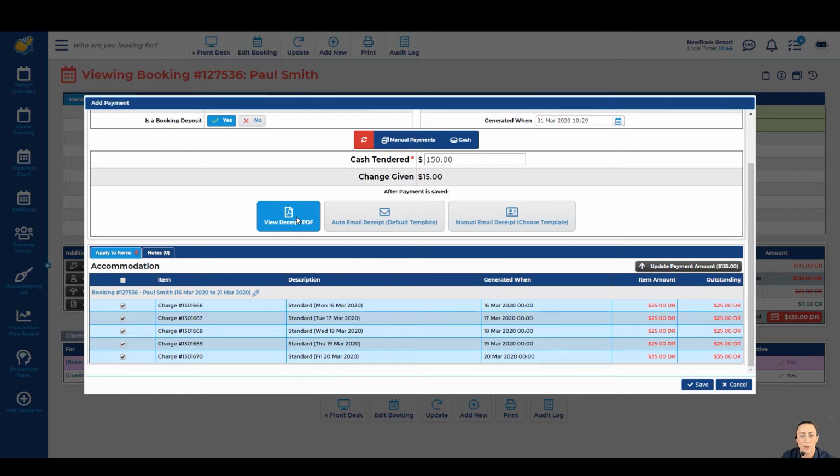There are now also options as to what we'd like to do once we've saved this payment with the receipt that we'll create. First is to view the receipt as a PDF, which is a great option when a guest is in front of us and we would like to print something off and hand it to them. The second option is to automatically send the receipt to the guest once we've saved this payment, along with a default template that NewBook has set for you.